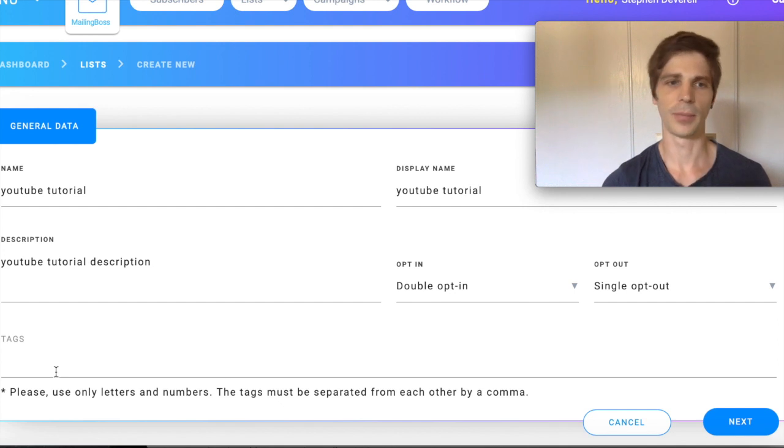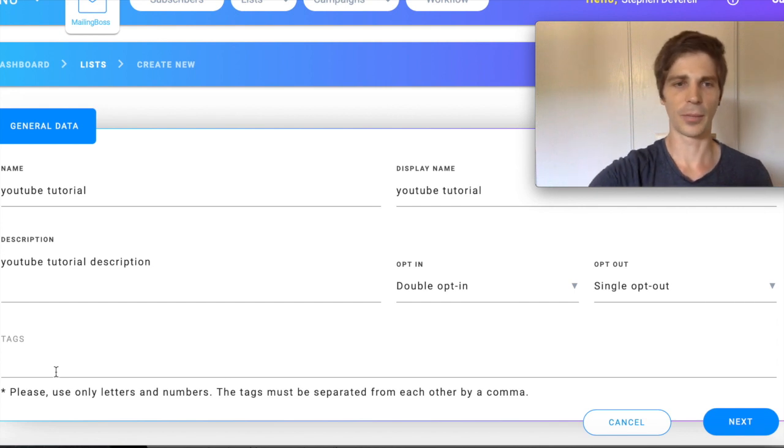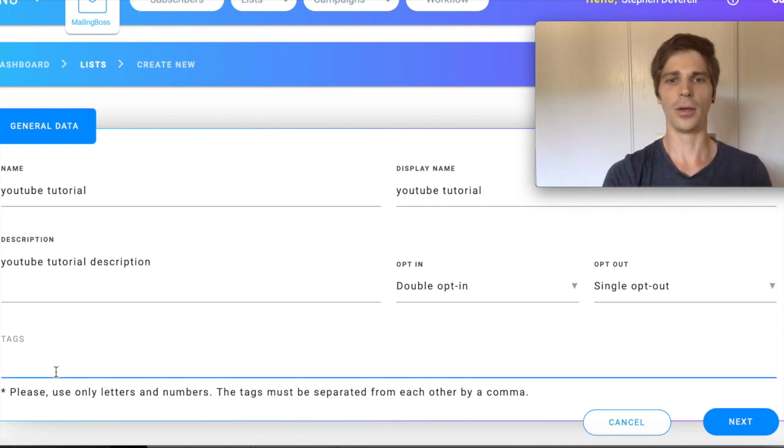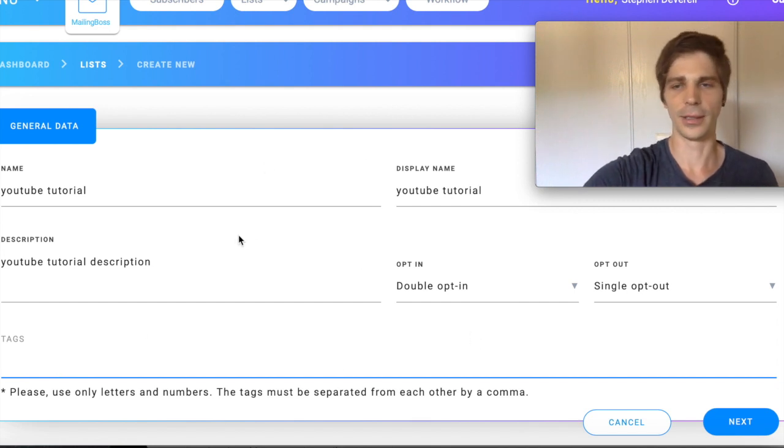You can put in some tags if you want them. You don't have to. I don't usually put in tags, but this is something you just type in and separate by a comma, just like it says at the bottom of the screen. Once everything is how you want it to be, you click on next.